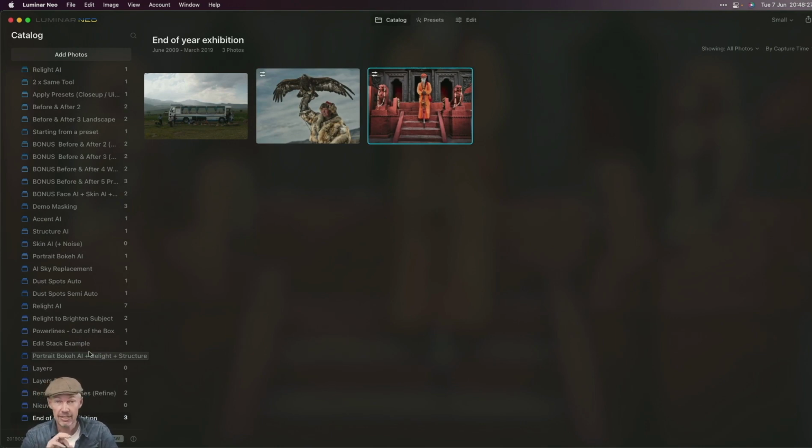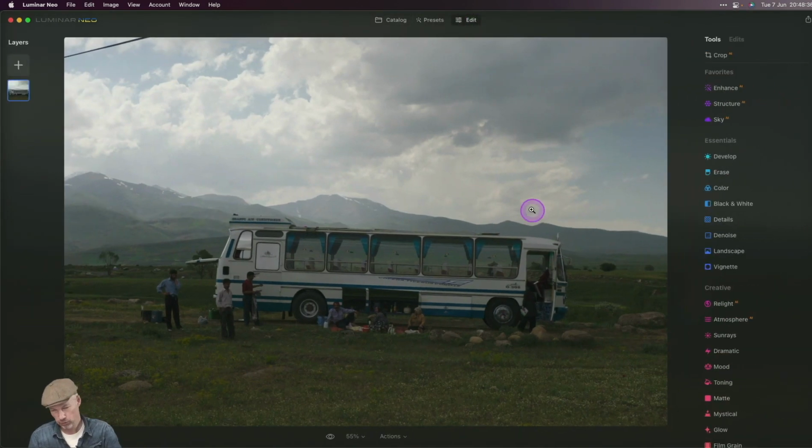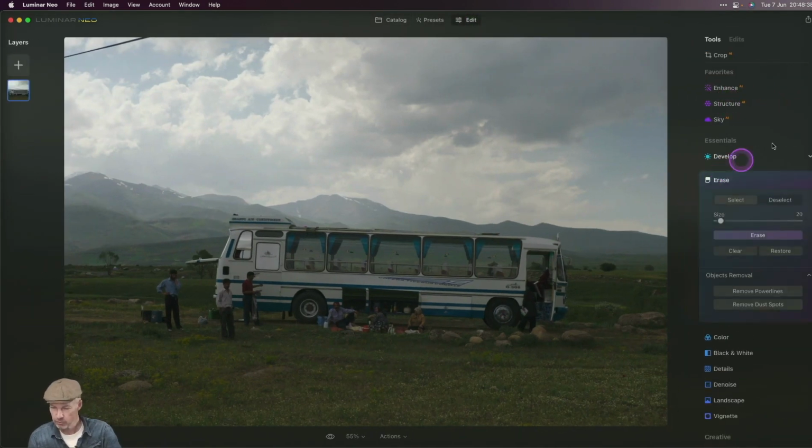And the nice thing is, it is the same images. So for example, if I edit the sky, or if I remove the power line here, in fact, let me have a look at that new tool. In erase, we have the remove power lines.